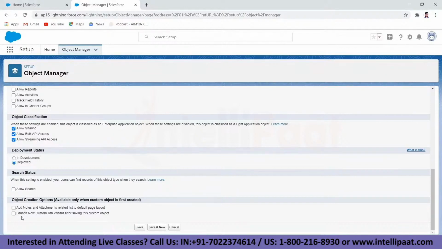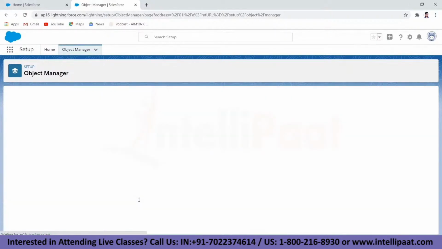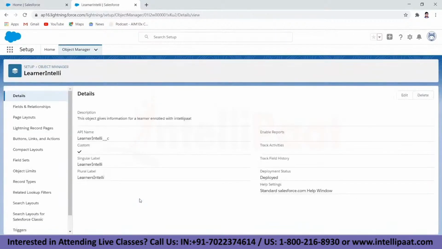You can have a launch custom tab app after the wizard for saving the object. We are not going to be doing this. We will do it later on so that you understand why this is important. And I'm going to be allowing the search for it and just going to hit save. So with that, I think very easily we can move on to the next step, and we have created an object. Now the object is ready, right?